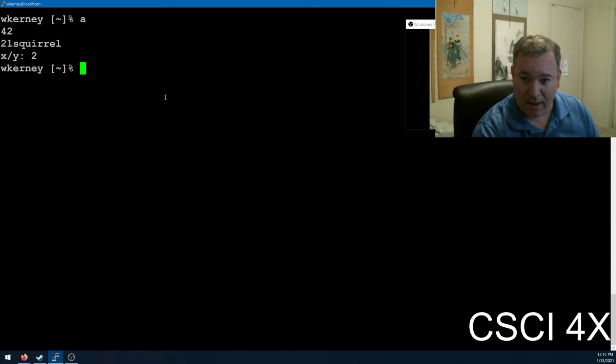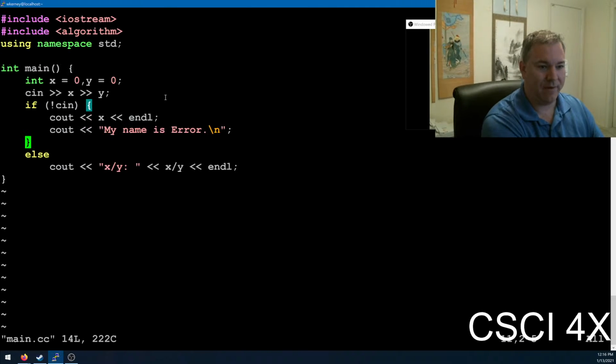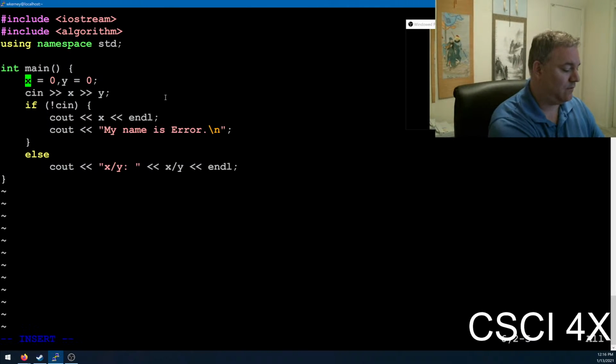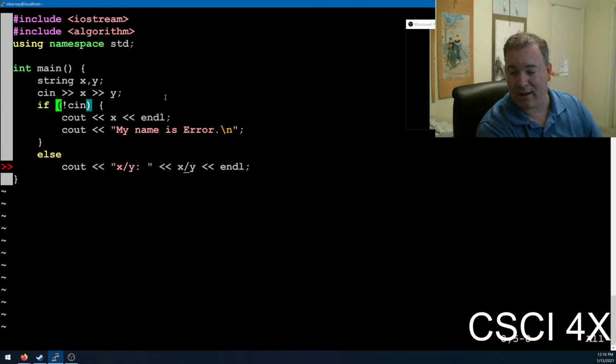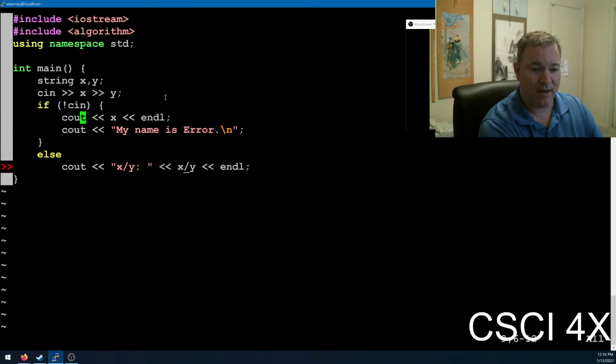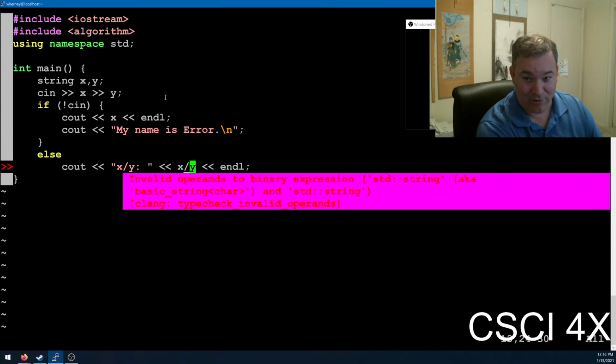So, how do we handle this? Well, the way I would do it is by reading strings instead. It's the easiest way to do it. Strings almost always will not cause an error. It's very rare for an error to occur when you read a string. And the trouble is, though, that you now can't do division. It doesn't make sense to divide a string with another string.